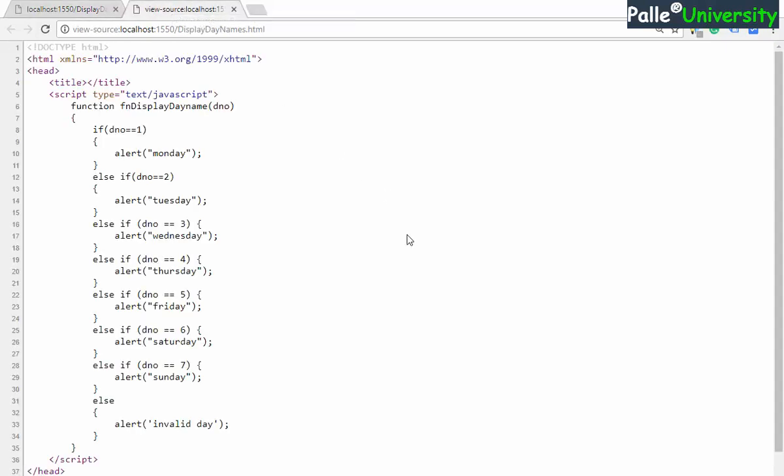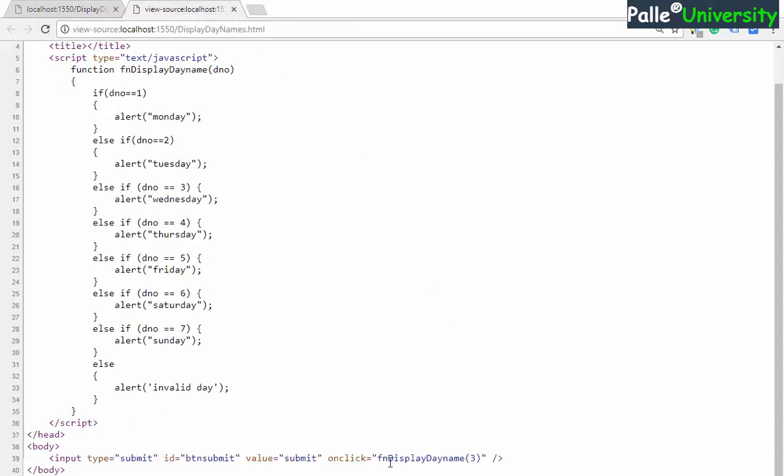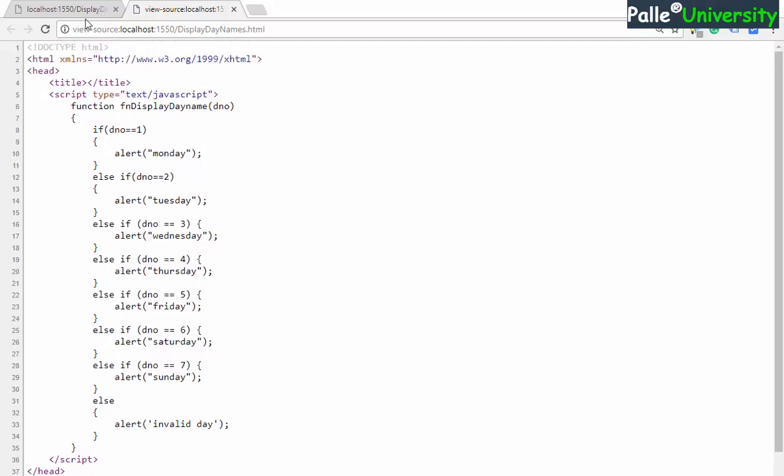Okay, now what I will do here is click on the submit button. So when I click on the submit button, what will be the output we will be getting? Very simple. You observe, while calling this function we passed 3. So 3 means we have to get Wednesday. If you want, you can check. Am I getting Wednesday? Yes, right?